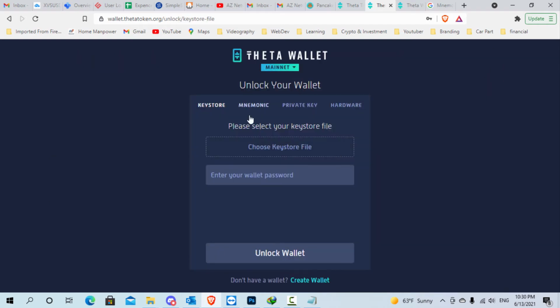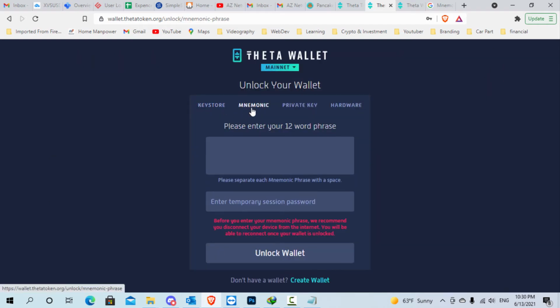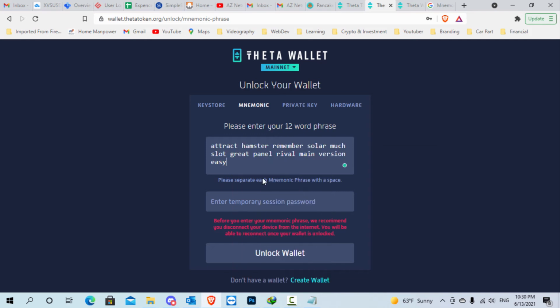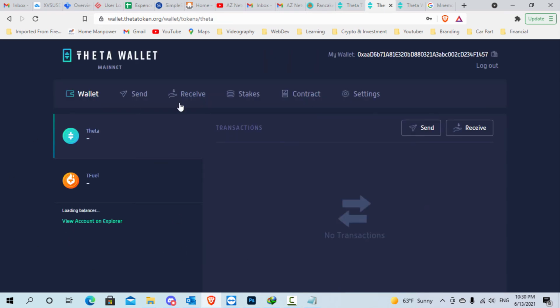I'm gonna log out. The other way to open it is with the mnemonic phrase. So you need to put the 12 word phrase right here. I'm gonna show you these 12 words because I'm not gonna use this wallet anymore, so it's okay. So just don't use this wallet because everyone sees it in my video. Never use this wallet. So just put in the 12 words and your password and unlock the wallet. It's gonna open your wallet again.